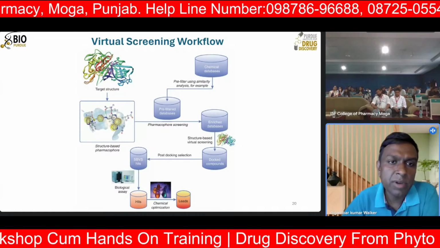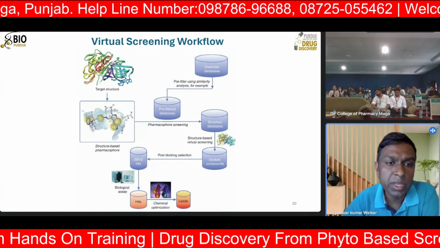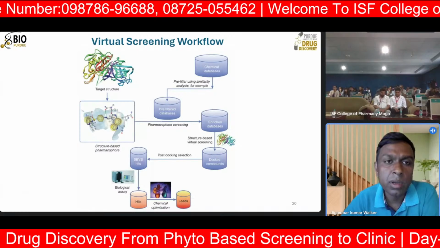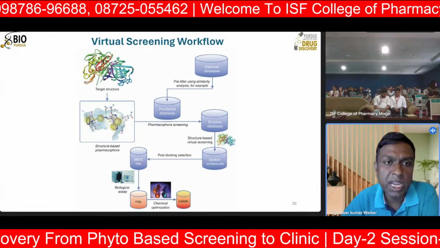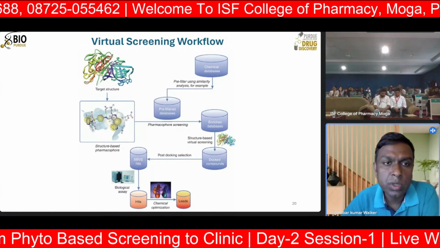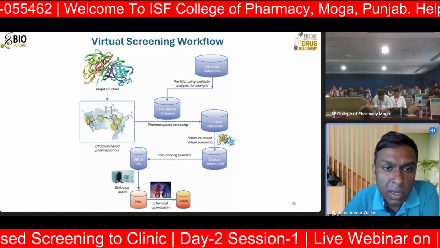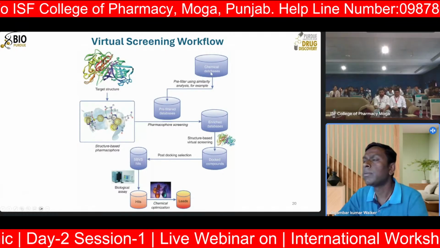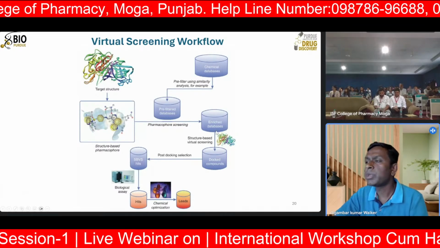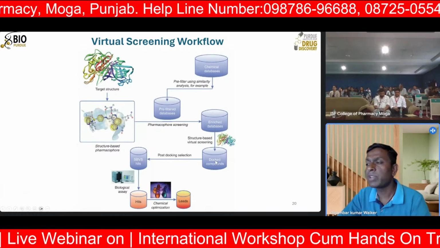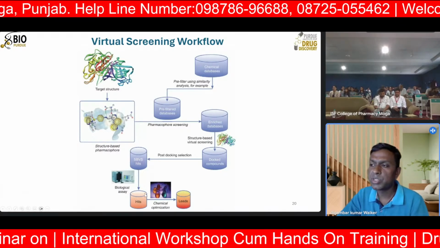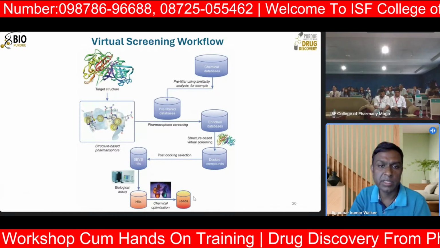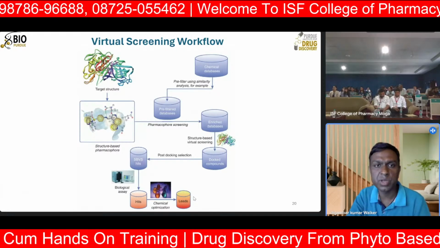Suppose you have a target structure, which is a protein with a co-crystallized ligand, meaning a drug molecule bound to a particular site in the protein. We can use those structures to prepare a pharmacophore and do pharmacophore screening. We can do enrichment analysis, then dock the compounds and do structure-based virtual screening. Finally we get hits, and from the hits we optimize the leads. This is just a generalized procedure for the virtual screening workflow.